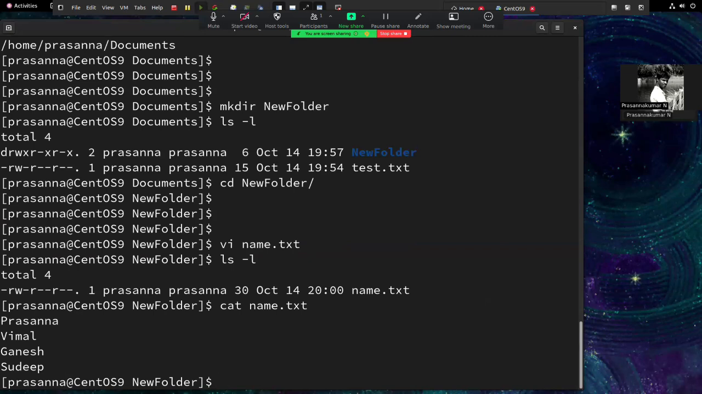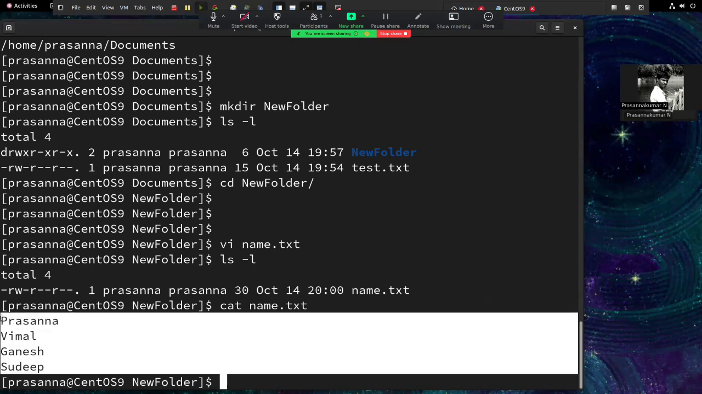You can use the less command to see large files. So if there are large files, let me copy this.